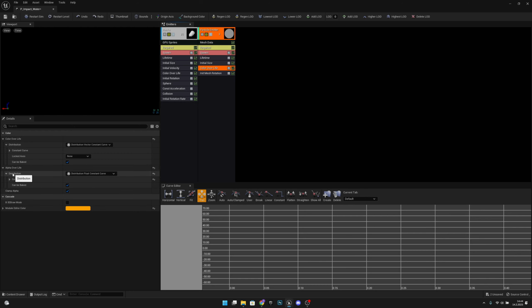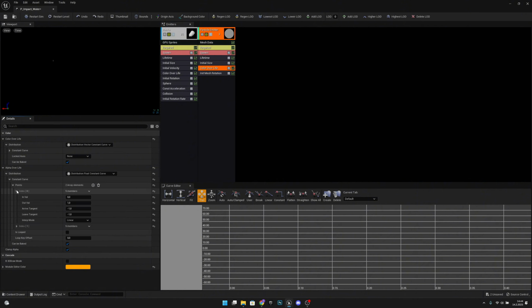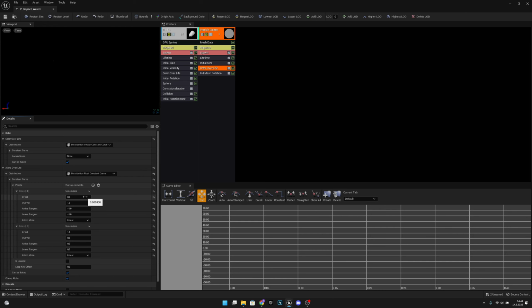And we want to go to the alpha over life constant curve. We should have these 2 points. Let's open them. The first one will be interval 0.0 and outval 1. Let's make this outval 0.1, so the opacity will be 10% only. And here it should be 0.